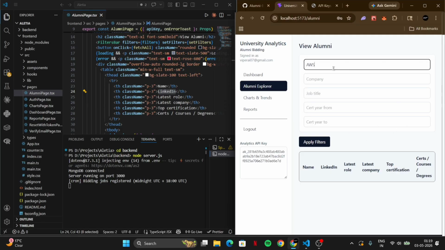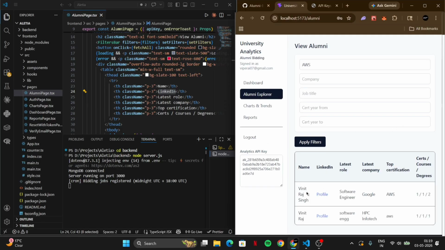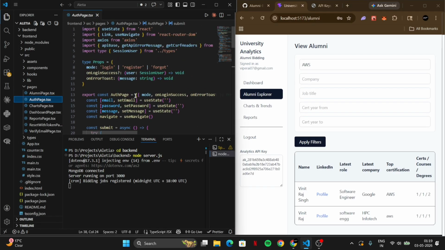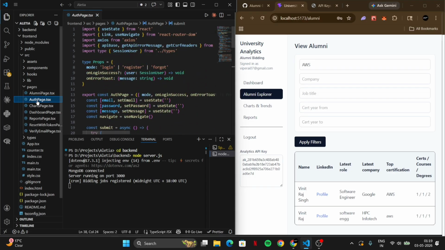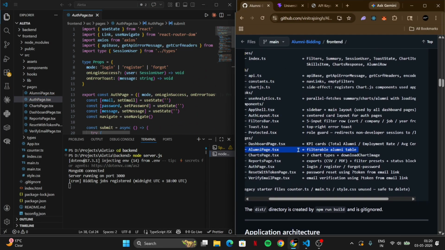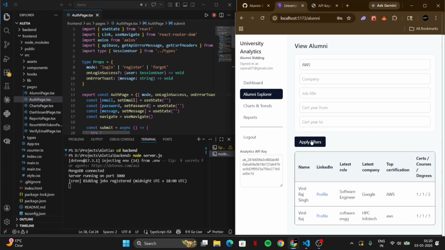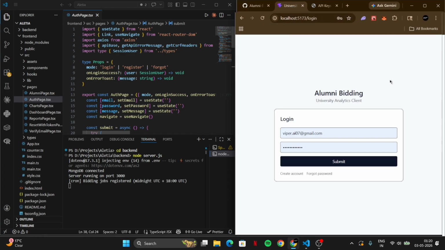Let me show you AWS by filter. So these are the name, LinkedIn profile, latest role, latest company, top certifications, and how many certificates you have, how many courses you have, how many degrees you have. So these are the things which are rendered here, and it is handled by alumni page.tsx. Auth page.tsx, let's see what it does. Auth page.tsx login, register, and forgot password page. It was this page only. All right.